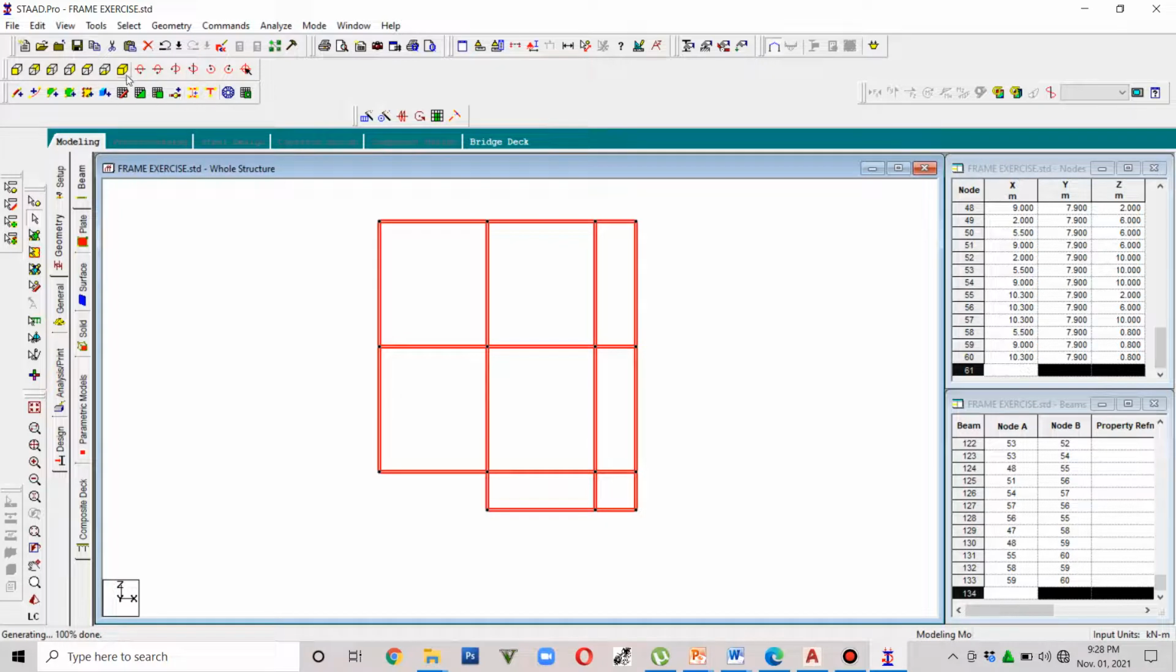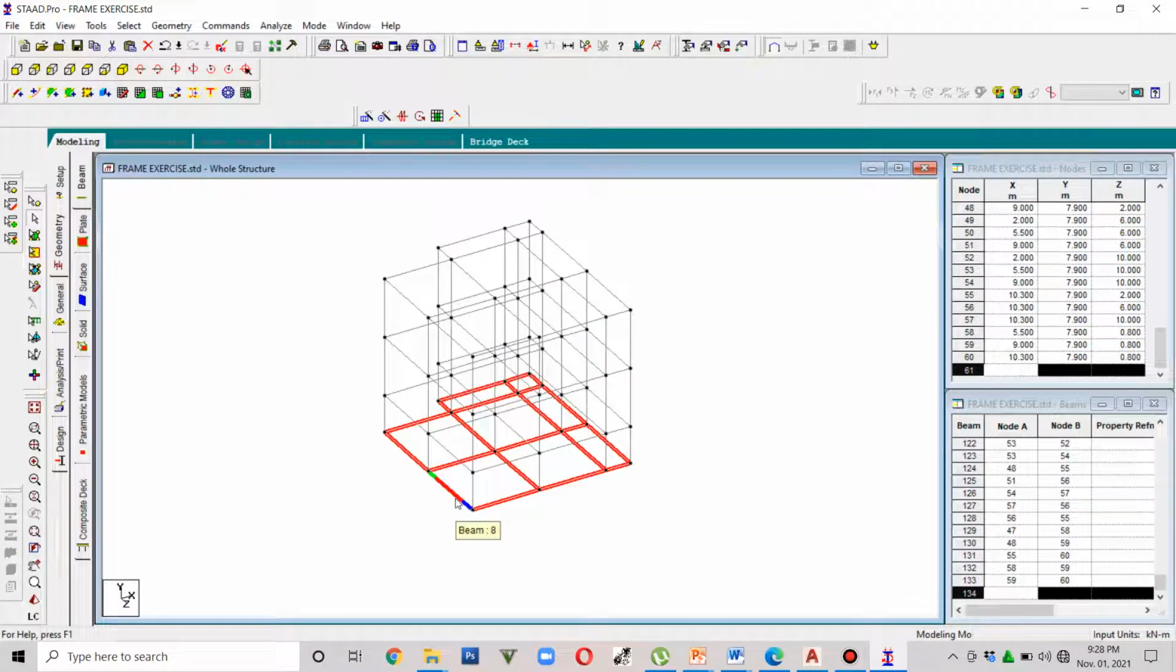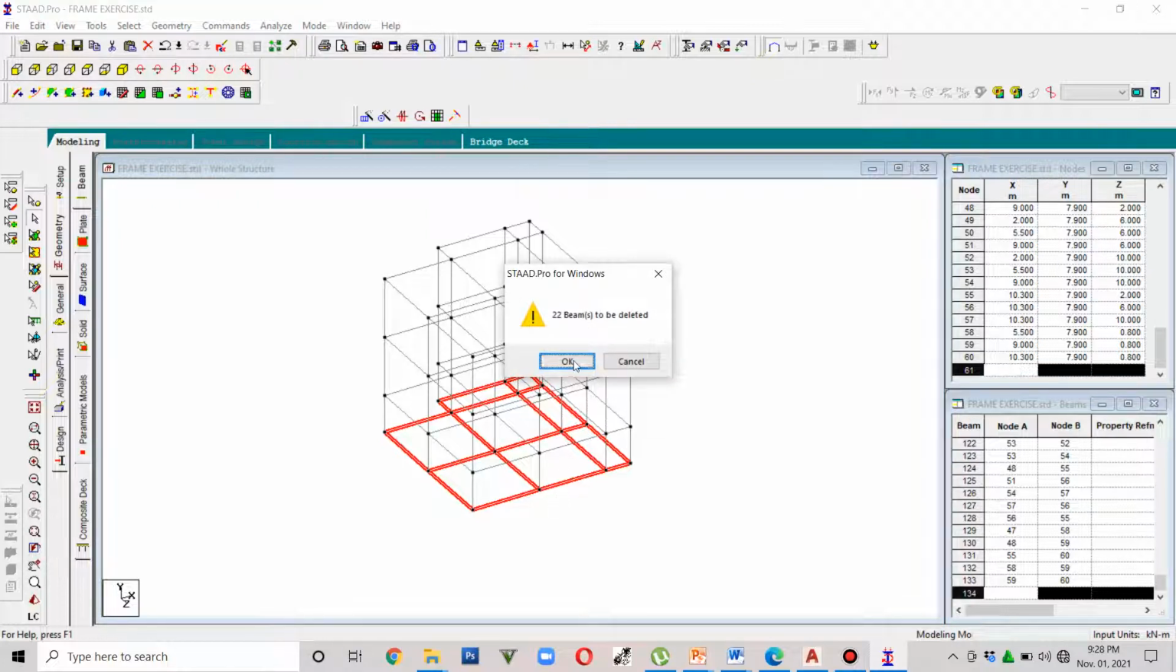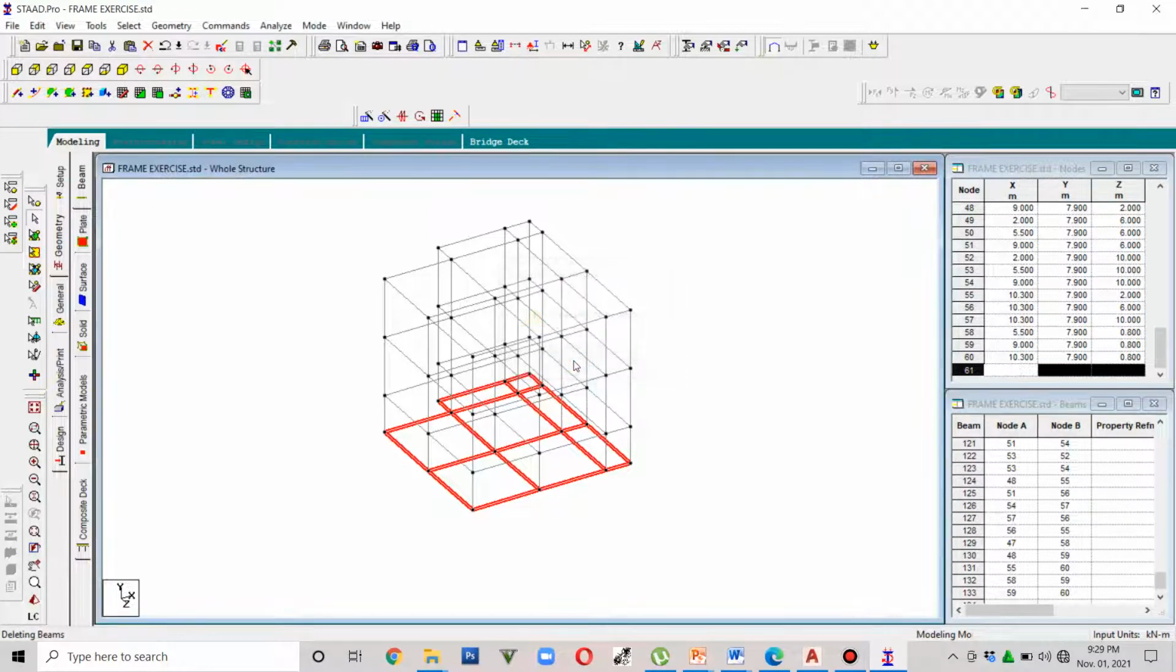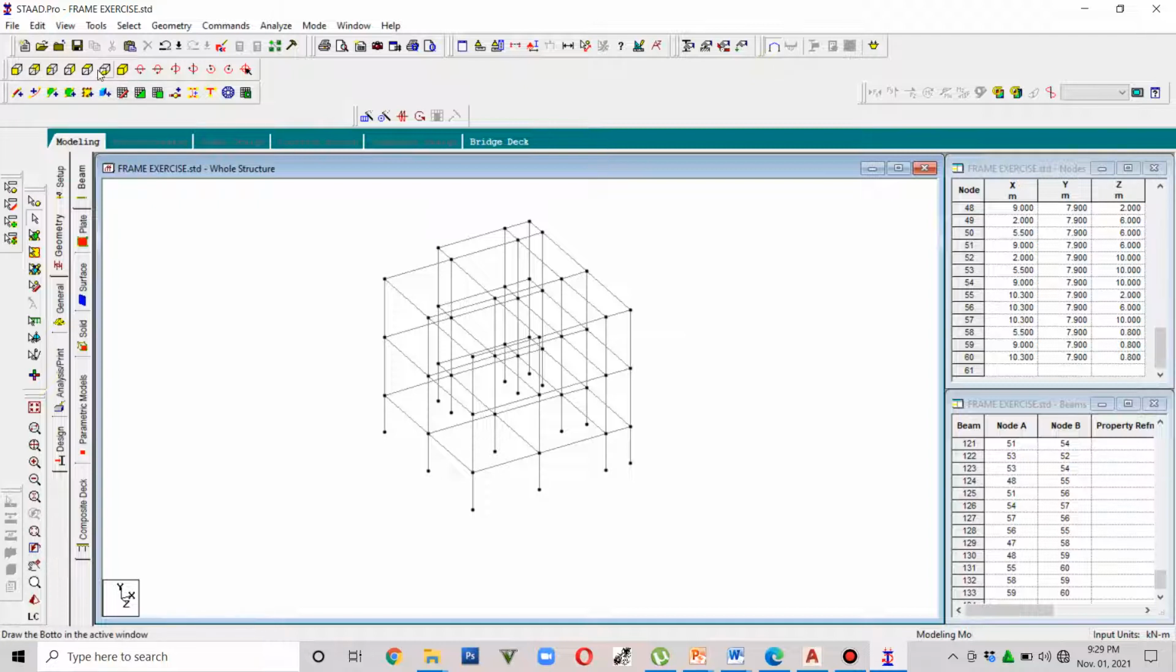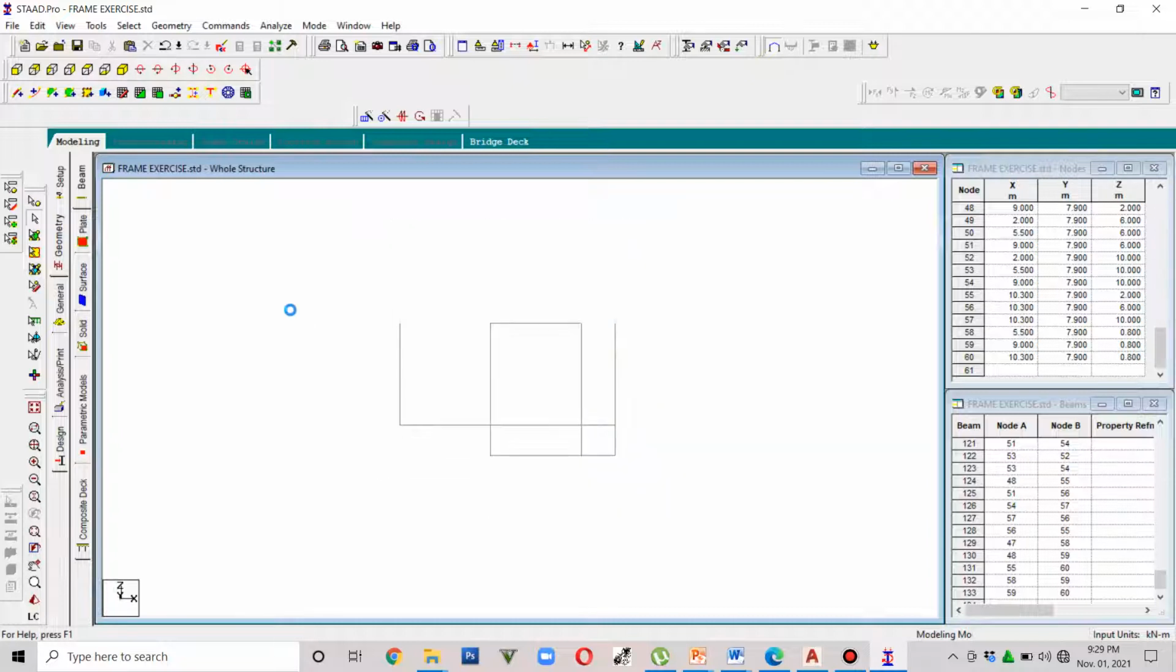So, kung titignan natin, yan na yung model mo. And then, while this one is highlighted, press delete button para mag-delete yan kasi wala naman tayong framing sa mismong footing. Okay, so that's it. So that will be the initial step.